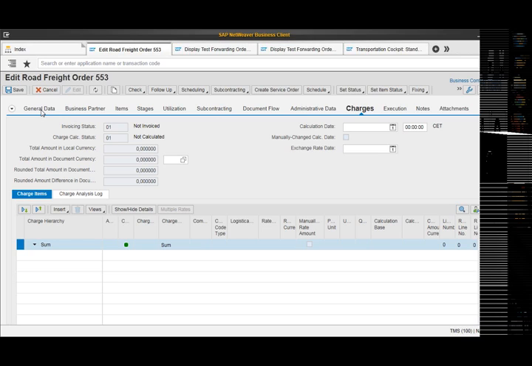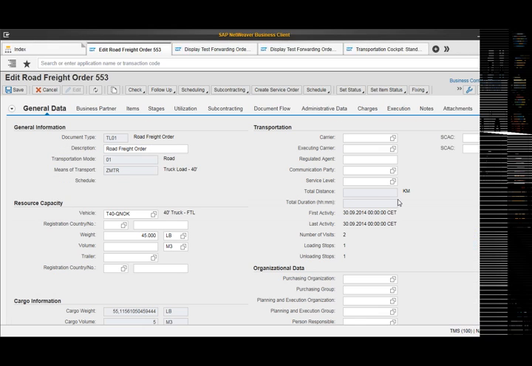So in here we will navigate to the general data tab and fill the missing details in this freight order. The carrier as Conway and the purchasing organization ending with 29. Just click on enter. Now we will navigate to the charges tab.